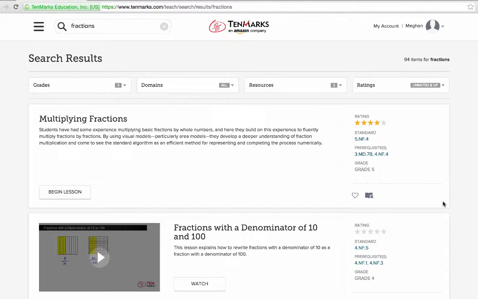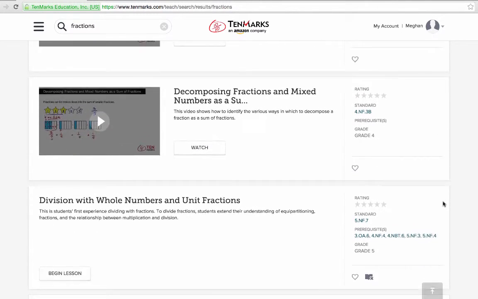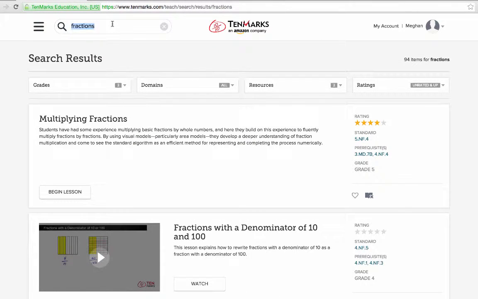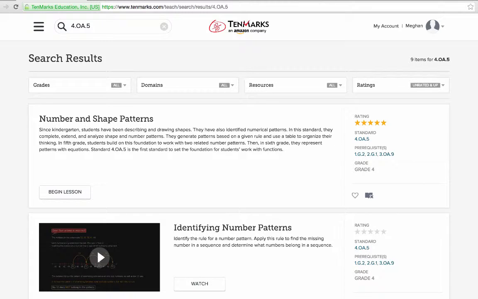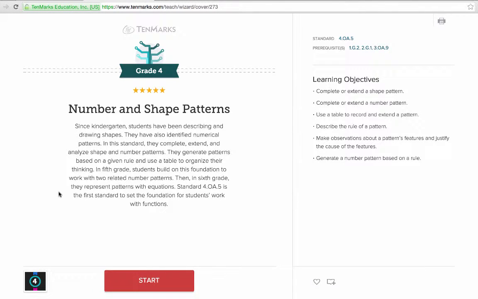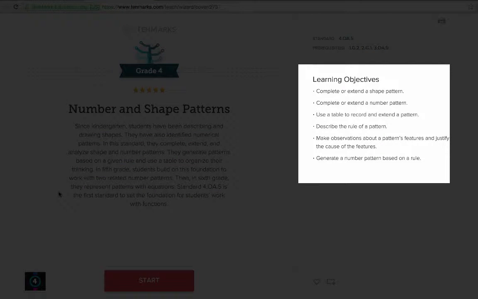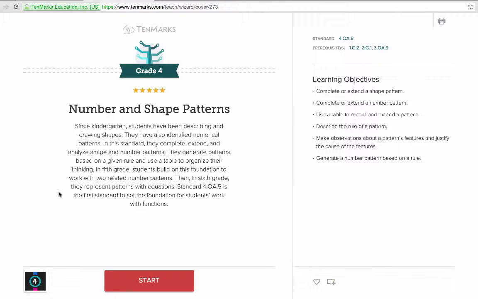Now that you've gotten an overview of the different components of Teach, I want to walk you through an actual Teach lesson. I'm going to choose standard 4.OA.5, but feel free to choose a standard that you're currently working on or are interested in learning more about. When I click Begin Lesson, I'm automatically taken to the lesson cover page, which is designed to give teachers a sense of what's most important when learning and teaching a particular concept. On the right-hand side are the learning objectives for a standard. These are the skills that students should be able to do at the end of this lesson.